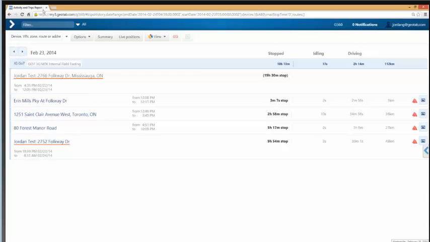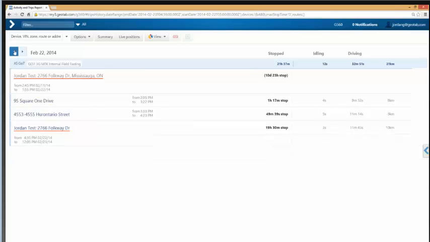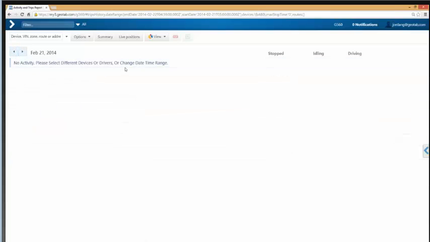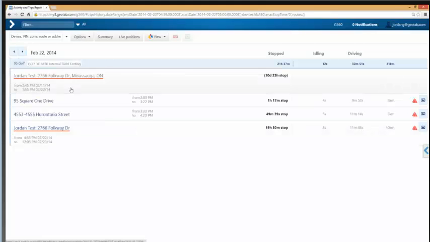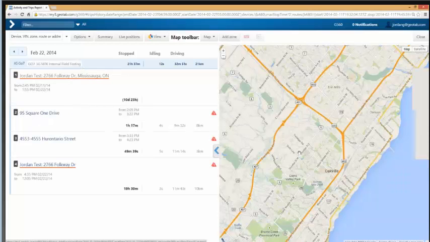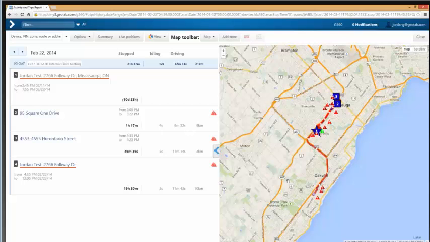I can go back another day, and I can see all the trips I made on that day. If I keep going back for some time, I'm actually going to go back to a time when I didn't use the vehicle. As you can see, there was no activity that day, and that's just what it will show me. Nothing happened that day. So if you notice that pops up and you're wondering why, it's probably because the vehicle wasn't used.